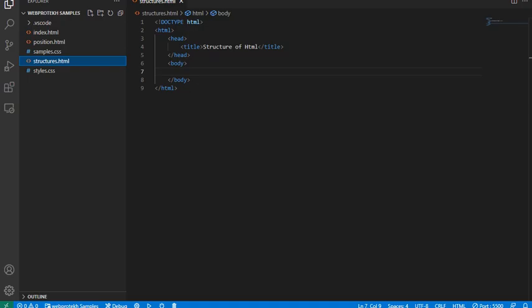I can see there is nothing showing here. Why? Because we've not put anything in the body tag. The body tag is still empty. But the head tag, if you notice, we put a title in the head tag, and the title is placed in between the title opening tag and closing tag. We put something like structure of HTML. This is not visible in the body of your browser, but it is visible in the browser tab.